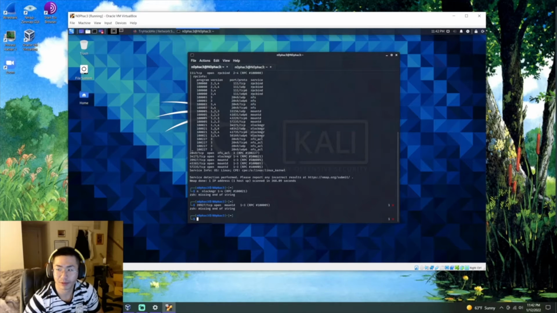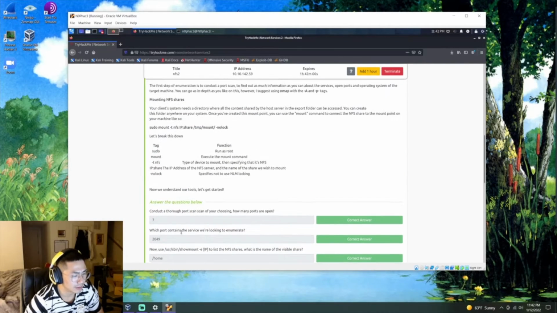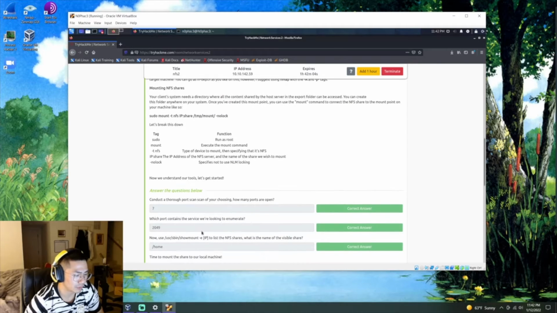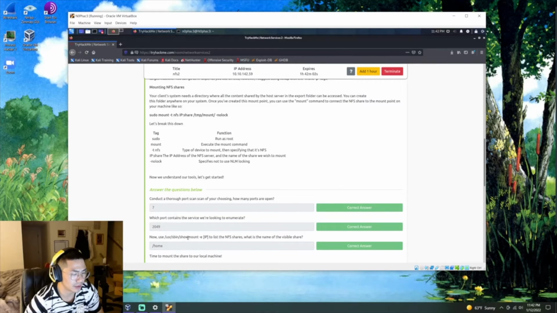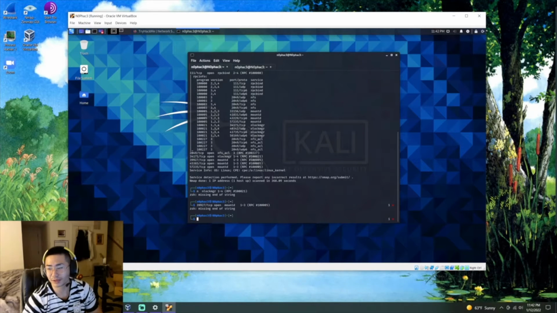So let's see. Which port contains the one? Yep, 2049. Now use /usr/sbin/showmount -e IP to list the NFS shares. What is the name of the visible shares? So it wants us to.